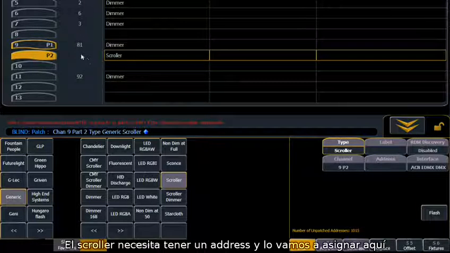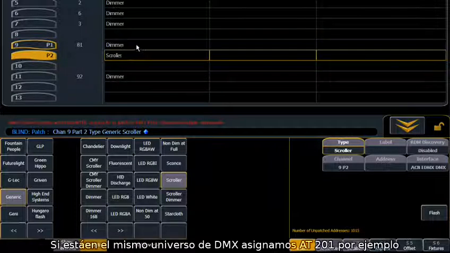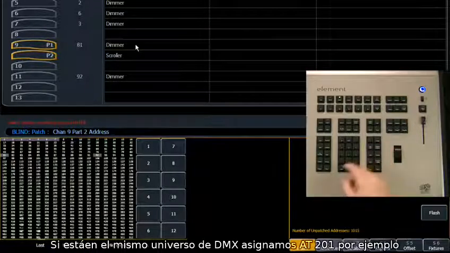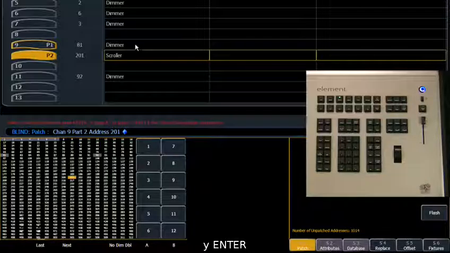The scroller needs to be addressed, so we need to fill that in here. If the DMX stream, the DMX chain, is selected as it's coming in a straight line, we may still be working within that first universe. So we would go at, maybe it's 201, for instance, and enter. So now part 2 is at 201.